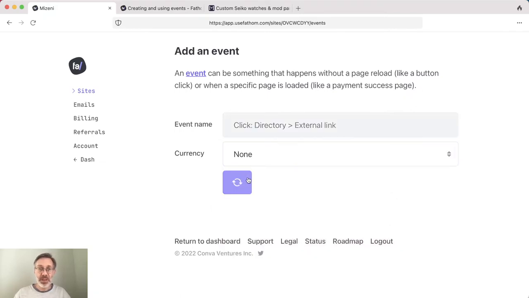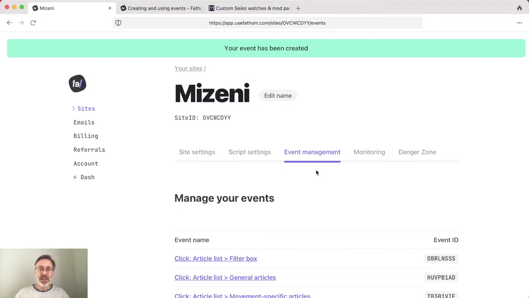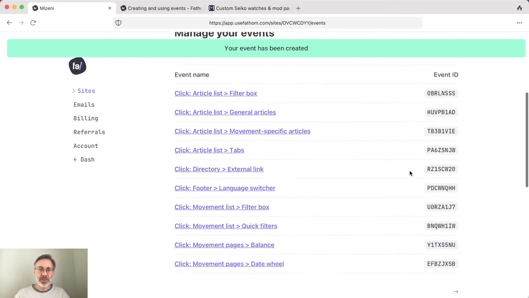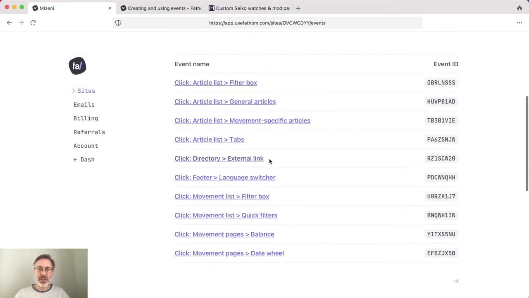That's it. We create the event, and then we get a unique ID. Let's go down here, click directory external link. Okay, so this is our unique ID. That's what we're going to put into the code next.